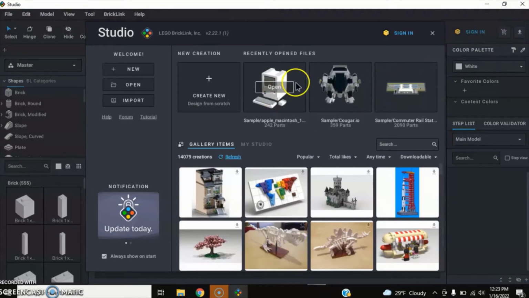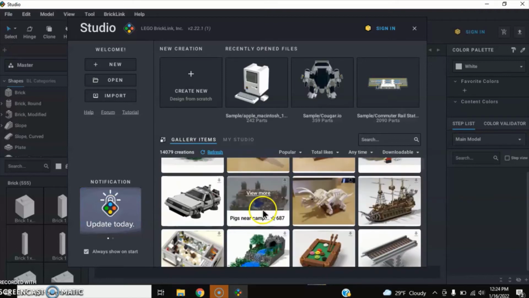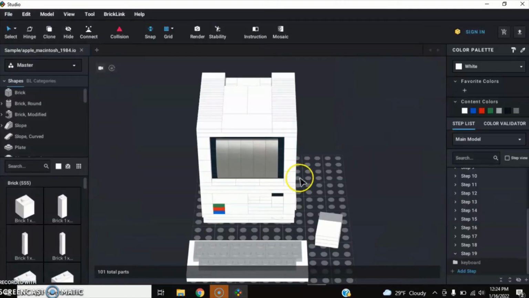And so once it's loaded up, you can see you have a little welcome screen here, which you can uncheck if you don't want to see that when it starts up, but I kind of like to see it because you can see these different things you can have. So there's gallery items down here, things you can see. There's also sample models, so I'm going to go ahead and open this old Mac computer.